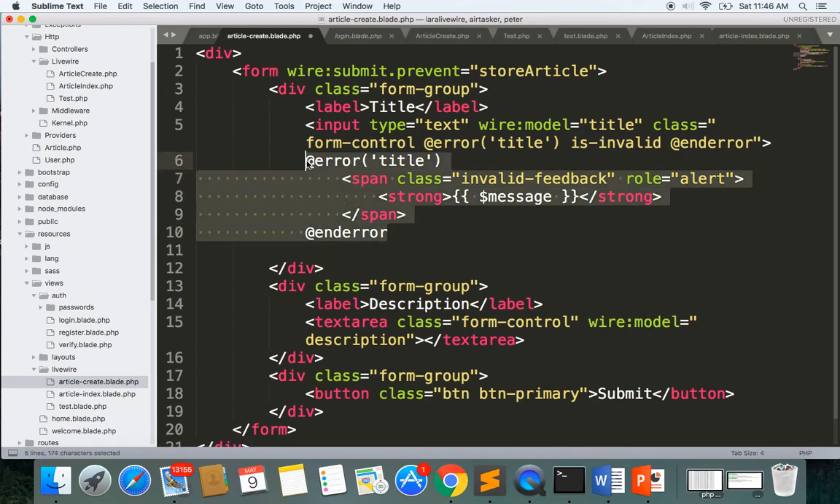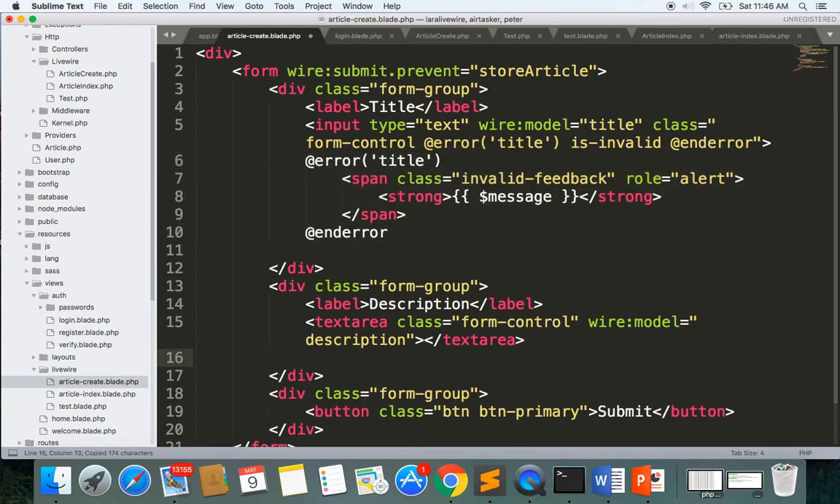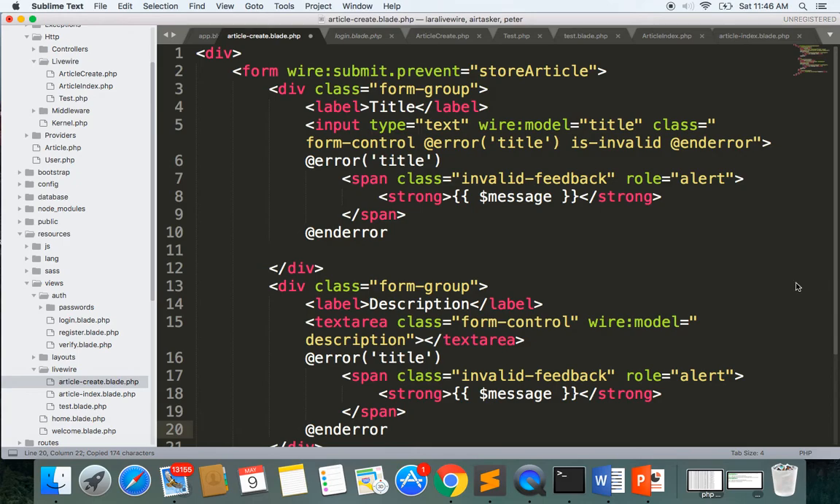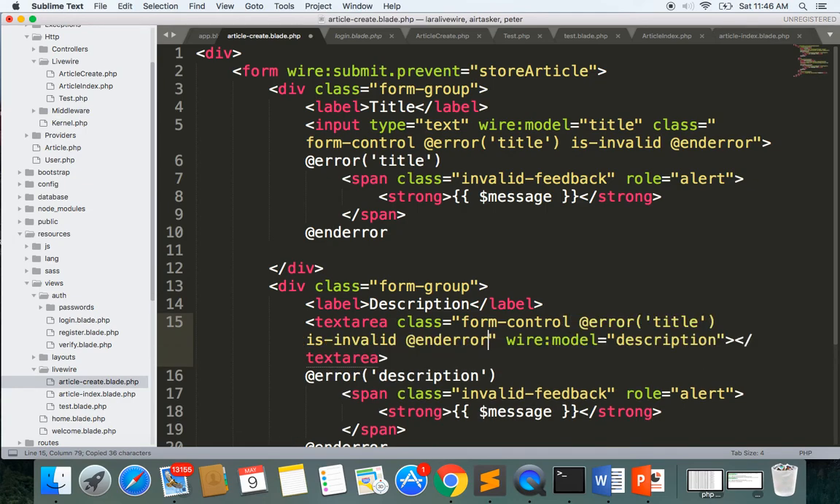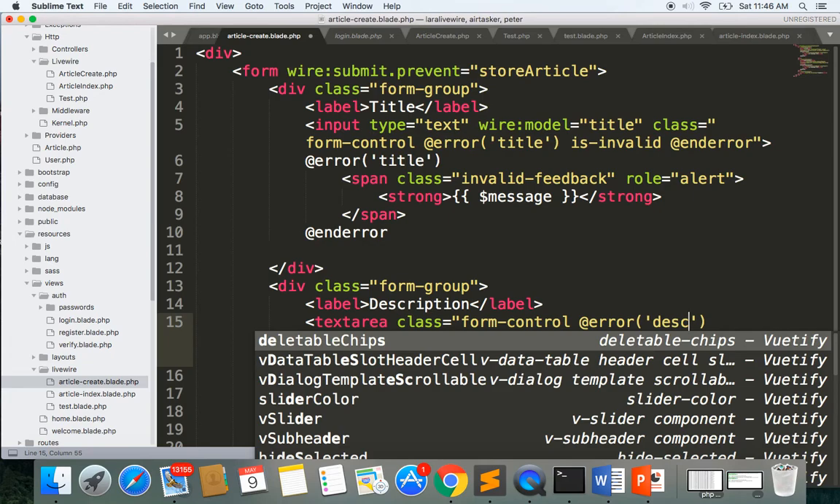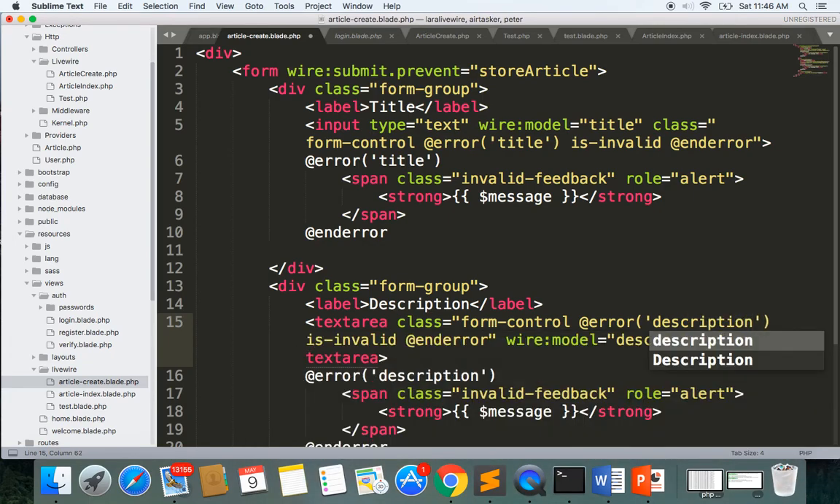So I'll do exactly the same for the description as well, and here I'll give the description. Okay, and I have to give the class to display this error. So class, then form-control error. I'll copy this and give one space here, and this is description, in description.